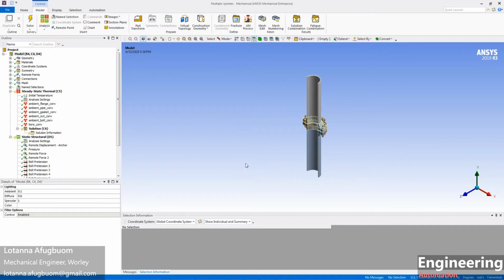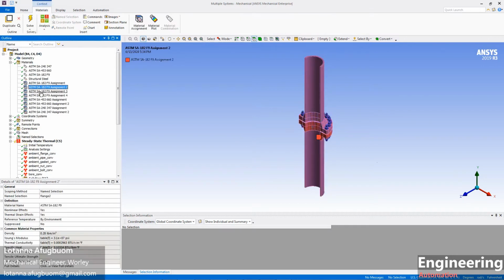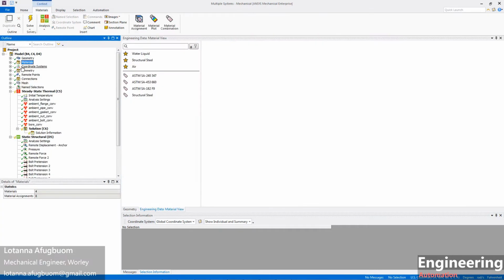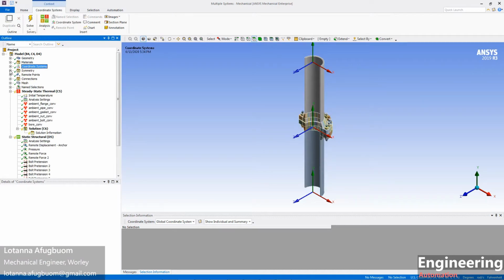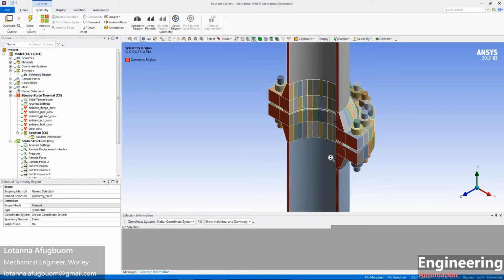Within the mechanical model component, the material properties are defined and assigned to the flange assembly components. Next, the coordinate systems, symmetry boundary condition, remote points and contacts were defined. Finally, the FEA model was meshed.